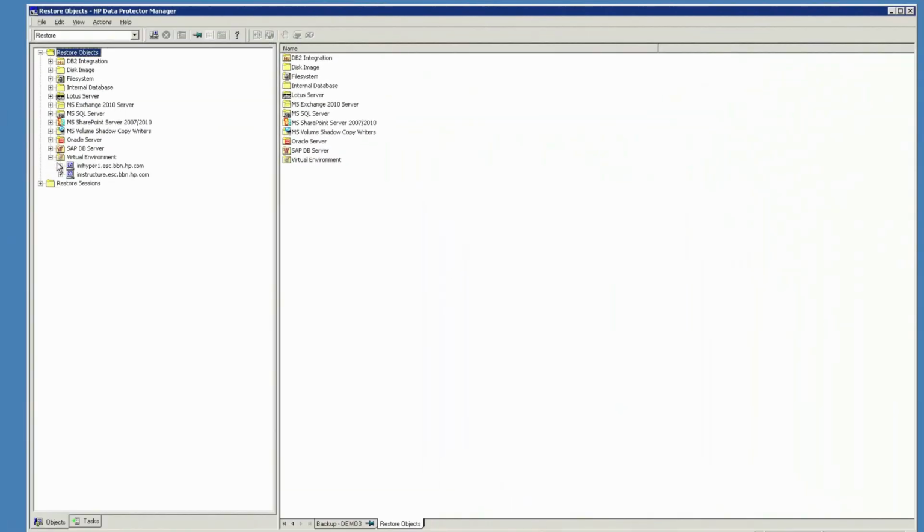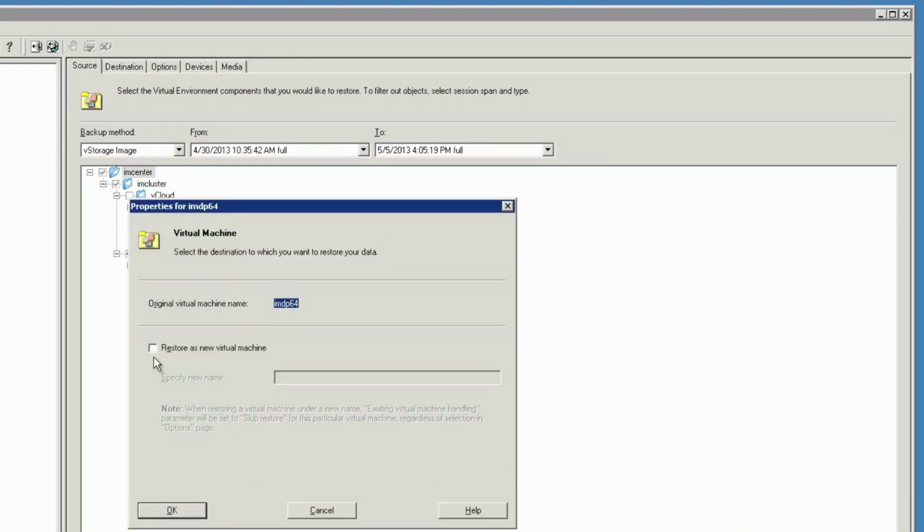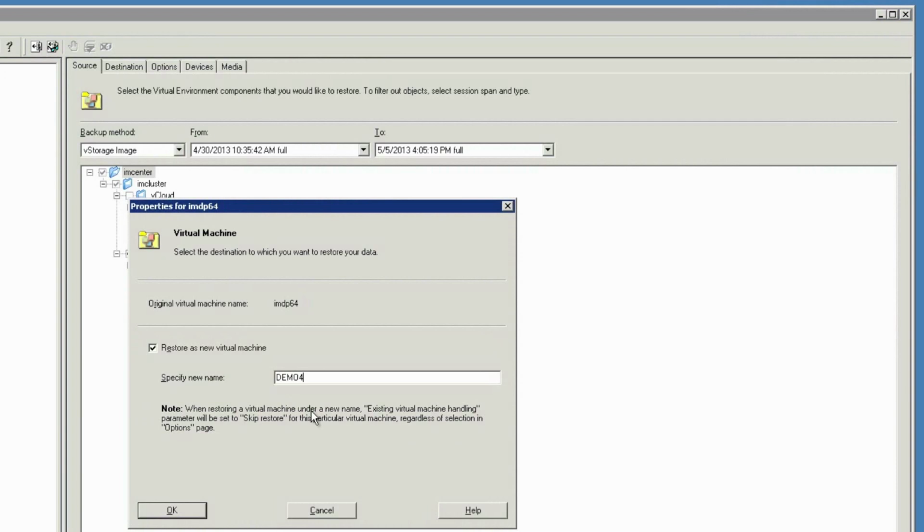If you go to Restore and you look up your virtual environment, then of course you see all your virtual machines that you have backed up in the past. One of the new options that you have now is when you right click the virtual machine, you can restore a virtual machine as a new virtual machine, so a machine that didn't exist before. If you click that new feature, you can give it a certain name, and you can restore a virtual machine for demo or test purposes. This is one of the new functionalities you have.